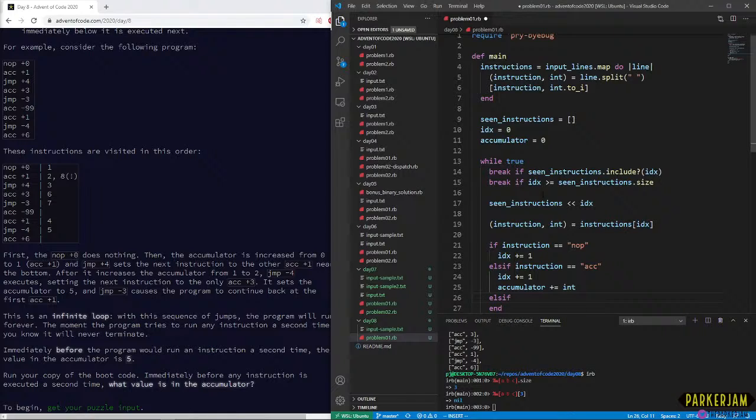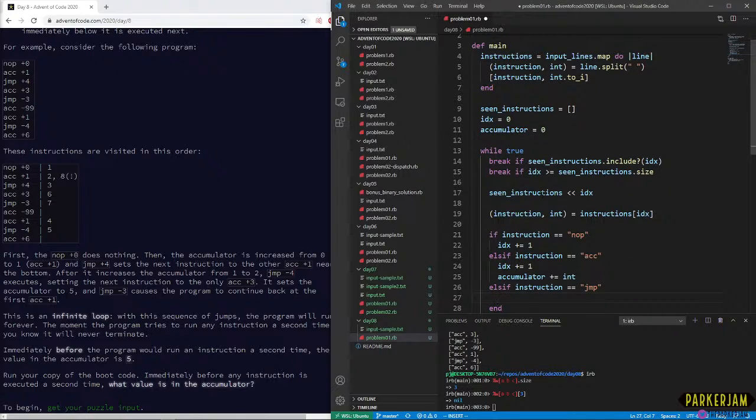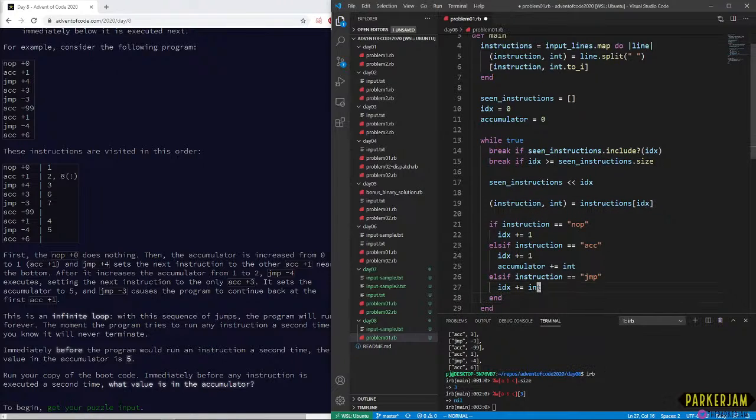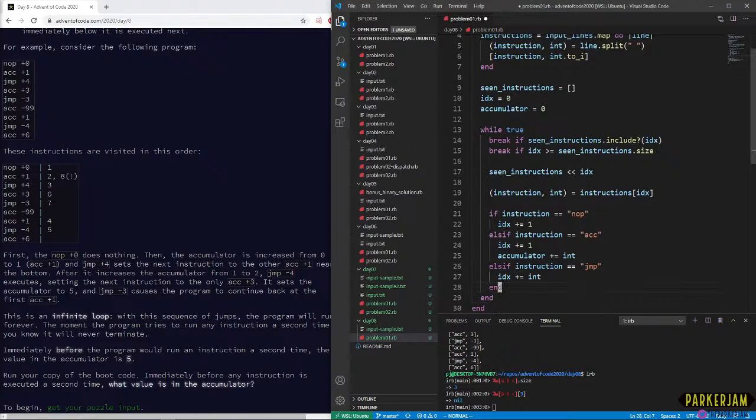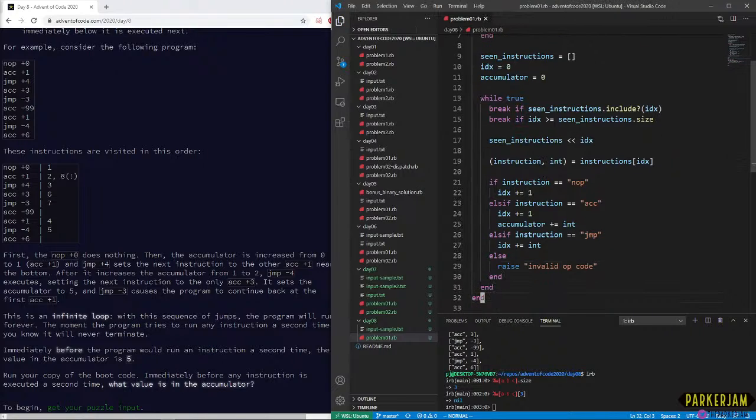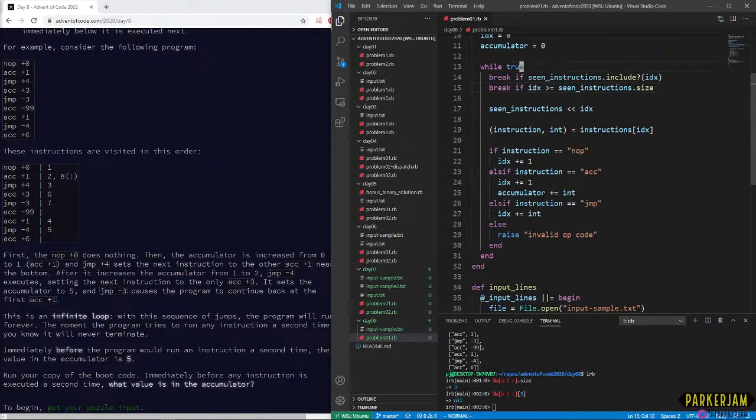Else if instruction equals, what's the last one? Jump. Okay. So jump, we're not going to have the index plus equals 1. What we're going to do instead is plus equals int. And we'll just do else invalid opcode. I don't think they're going to throw any invalid opcodes. They've been pretty good about having clean input for us.